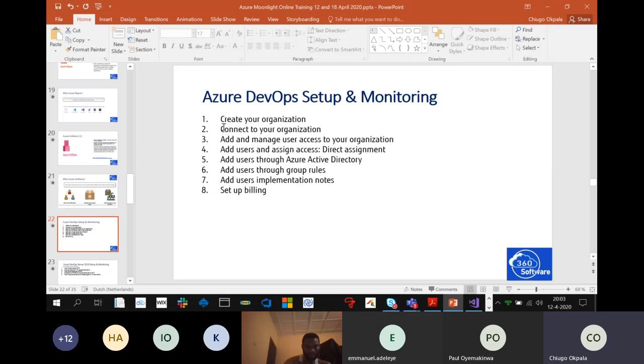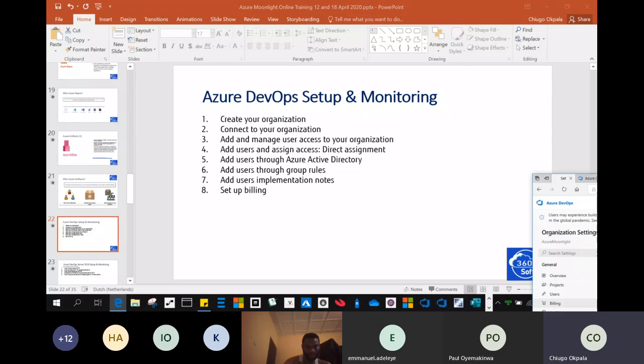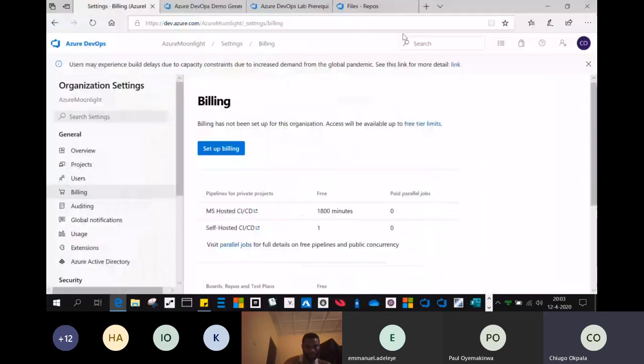Like I said before, in Azure DevOps, everything goes to an organization. There must be an organization created, and they need to connect to your organization. Then you have to add and manage users and grant access to your organization.